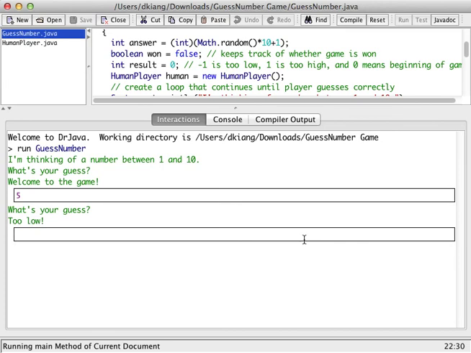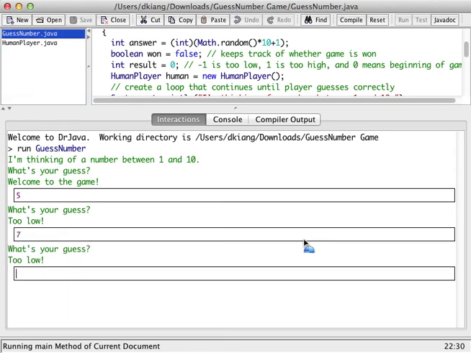Too low. That's a little weird. It should say too low. What's your guess? I don't know how to fix that. You can figure that out. Too low. Okay, 9. Good game.